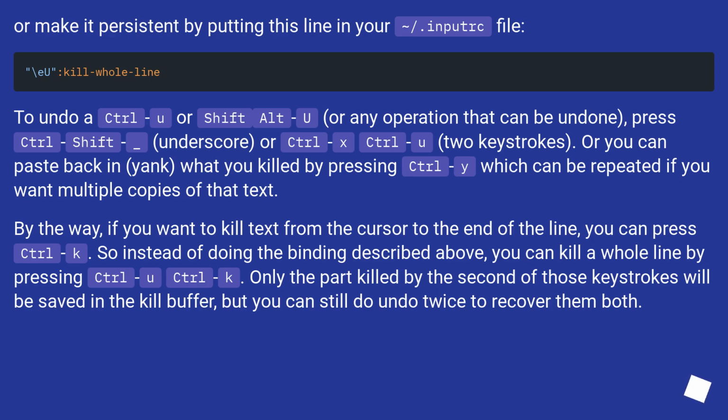To undo a Ctrl U or Shift Alt U, or any operation that can be undone, press Ctrl Shift underscore, or Ctrl X Ctrl U, two keystrokes. Or you can paste back in, yank, what you killed by pressing Ctrl Y, which can be repeated if you want multiple copies of that text.